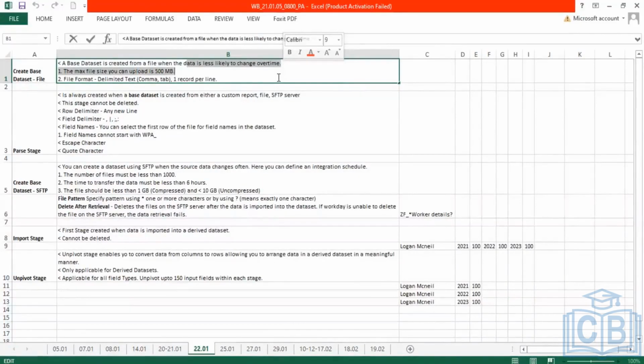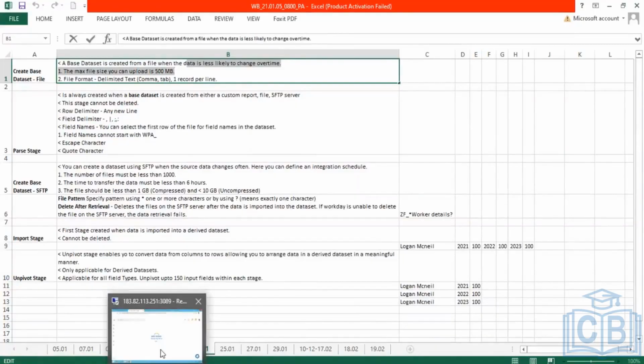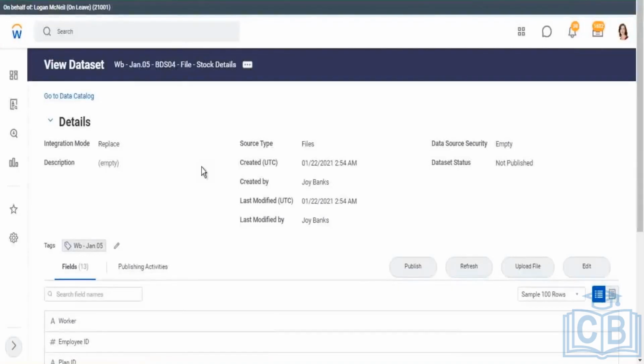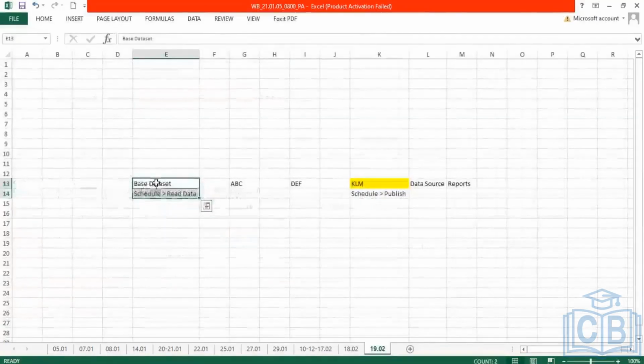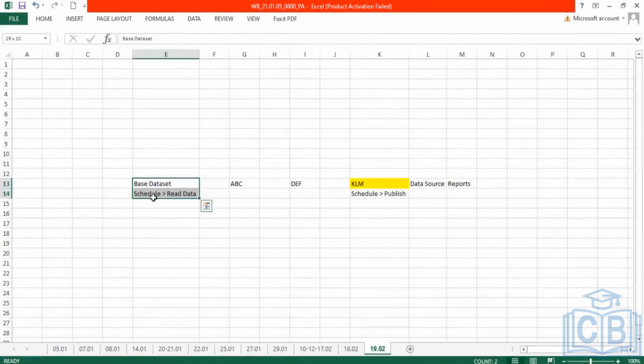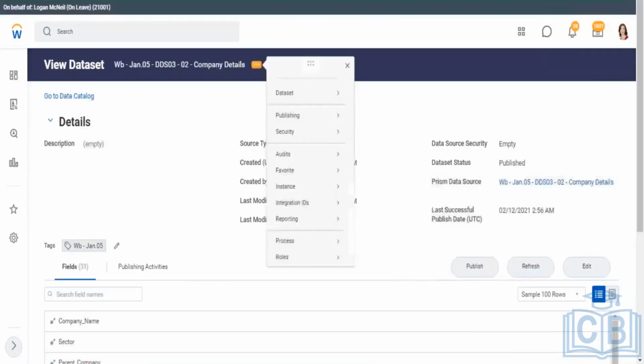A file is placed on your local machine. You can place it on your CD drive, on your desktop, wherever. And then you can manually pick that file. That is not the case with an SFTP. You create your integration schedules for any base data set which is created from custom reports or SFTP to read data. And then you create your publishing schedule.